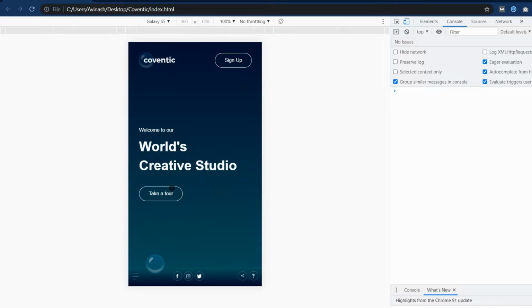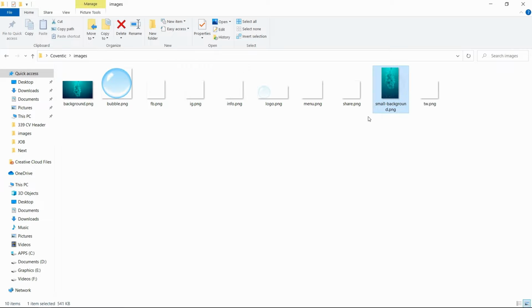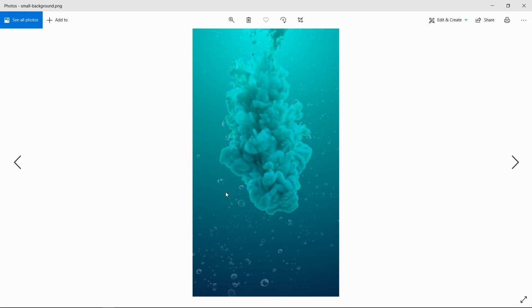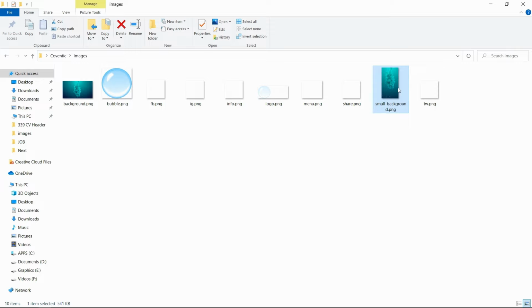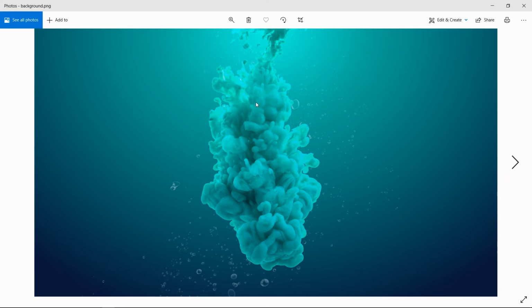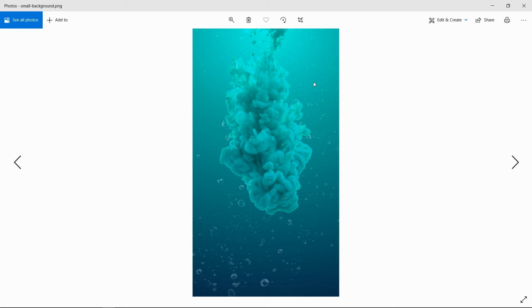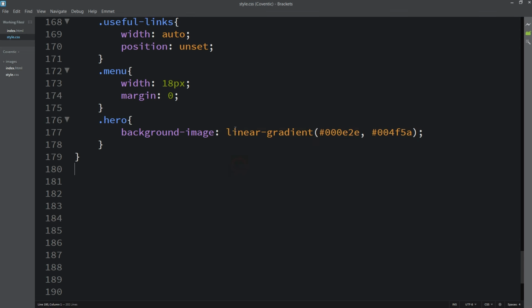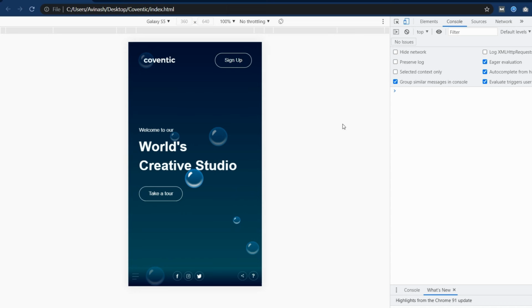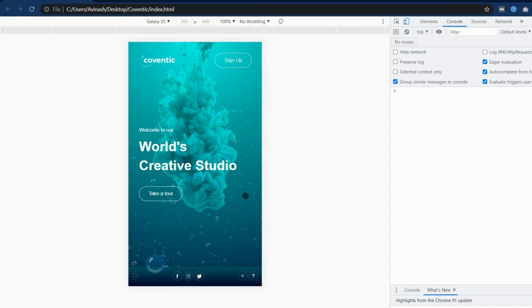If you want to use a different image for smaller screens, you can do that too. In my project folder, I have a vertical image that works well for small screens, while the original image displays in full screen. Let's add the URL for the new image in the media query. After applying this change, refresh the website again, and you'll see the different image for small devices. Now the web page looks good on mobile.